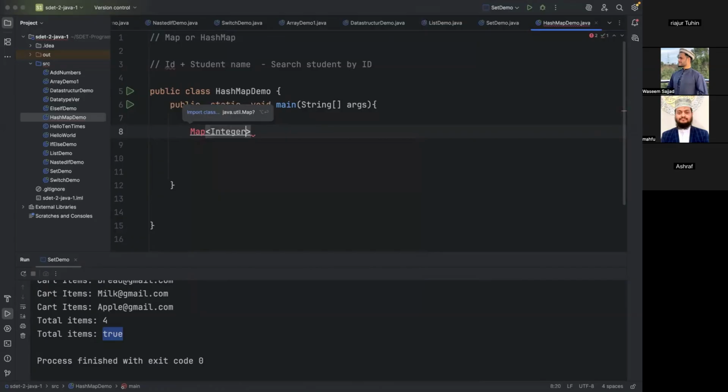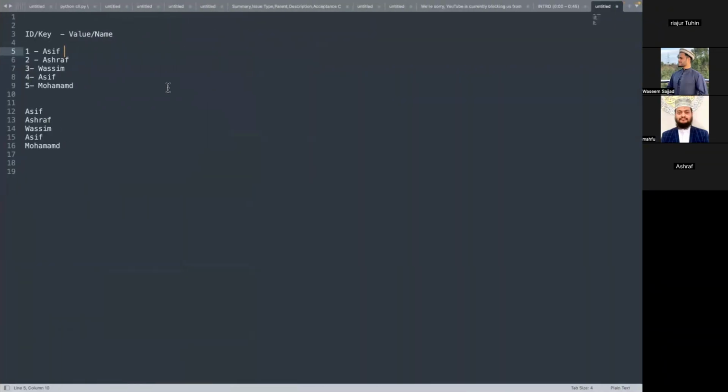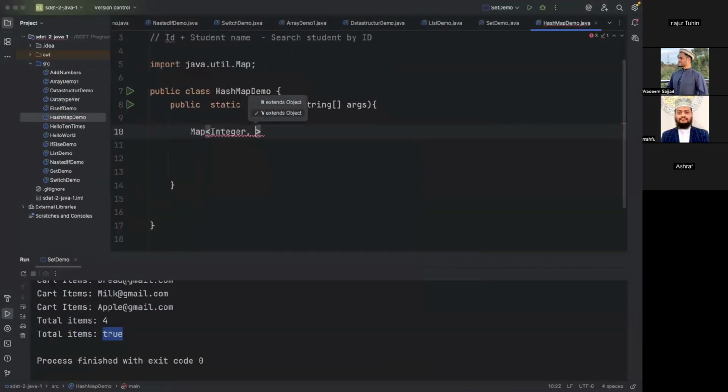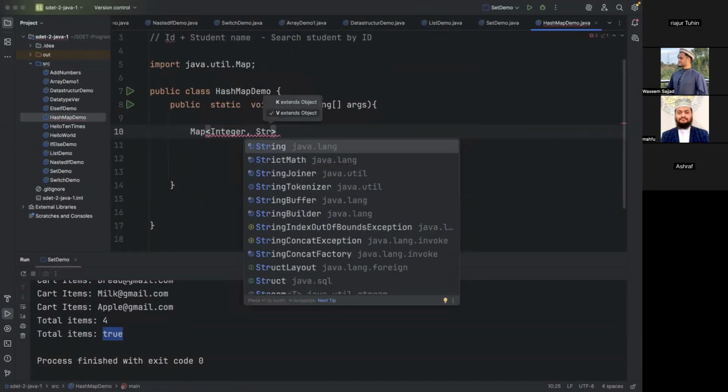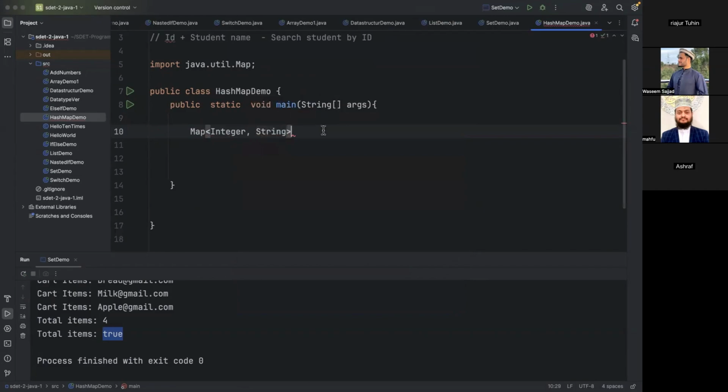Here you have to put the class. You can put int because int is under the Integer class. And the value is what? The value is the name, so String. Got it. Now give it a name. The name of this is student, as an example; you can put any name. Students, same thing.